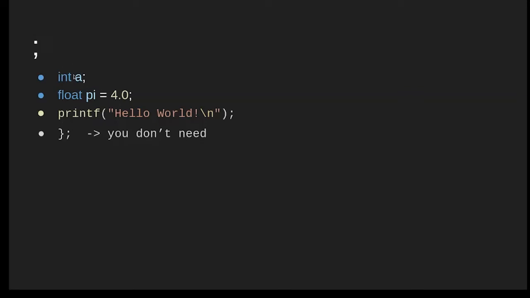So for example, int a, we'll see what this does. It basically defines a variable of type integer. So whole numbers are integers. They can be positive, they can be negative, but they're whole numbers. So this is defined, and then we write the semicolon, which means, okay, you're going to the next instruction.